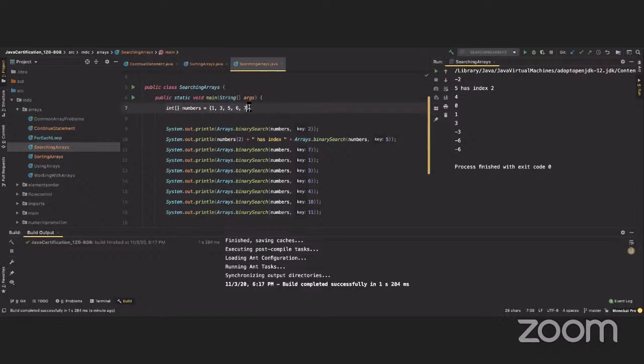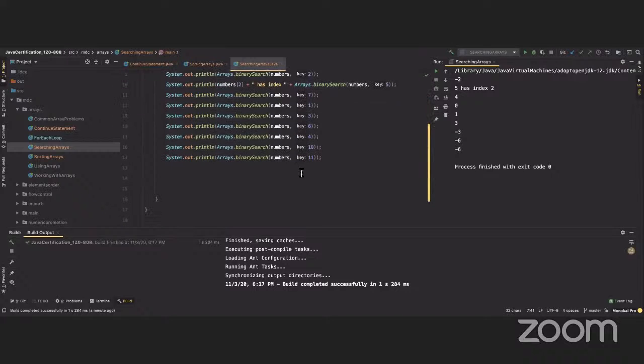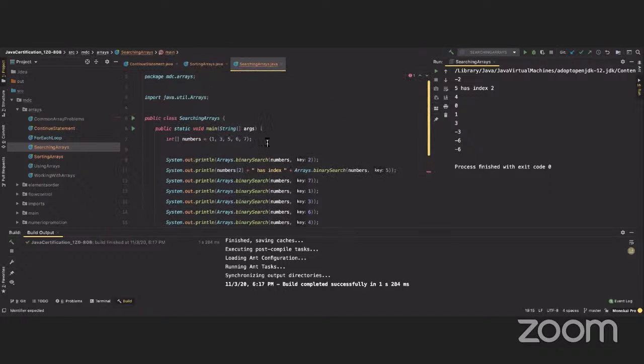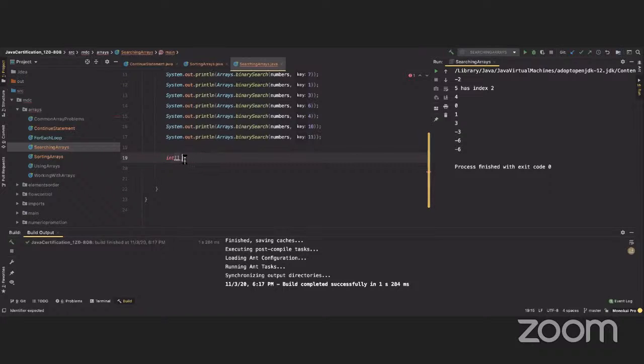Let's have another array, right? But this time, it's not going to be sorted. As you can see, this one is sorted: 1, 3, 5, 6, 7. Let's use another one. Say not sorted numbers. And let's say 5, 4, 10, 8, 6.